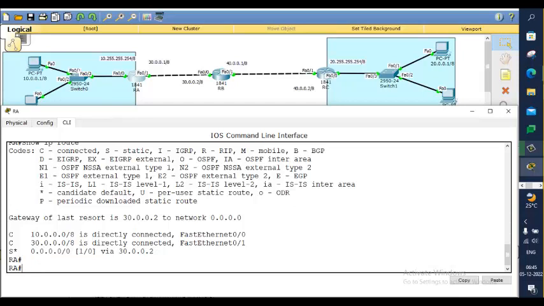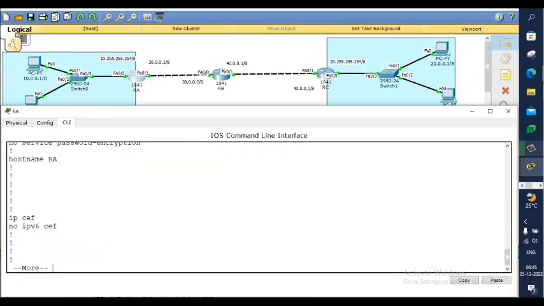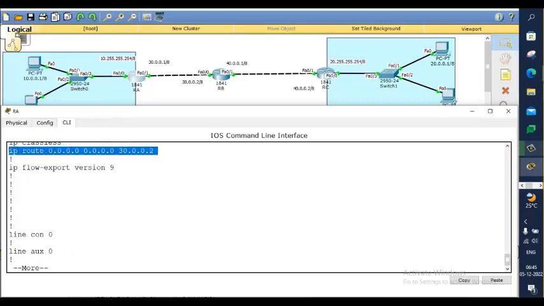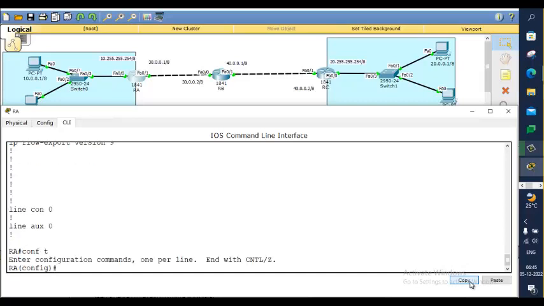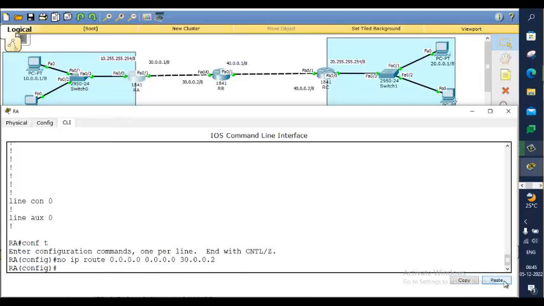How will you remove it? Type show run and copy the line, and then go to the place where we configure static route, put no, and paste the line. This is how we can remove what we have configured. So let me repeat, whatever you want to remove, you need to go to the same place where you created it and put no in front of what you created.